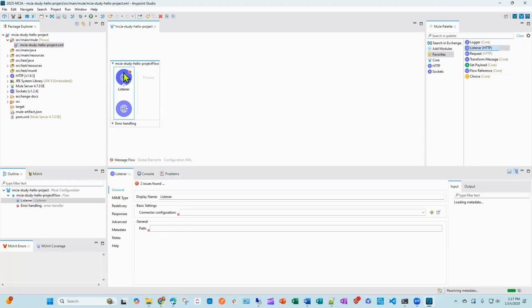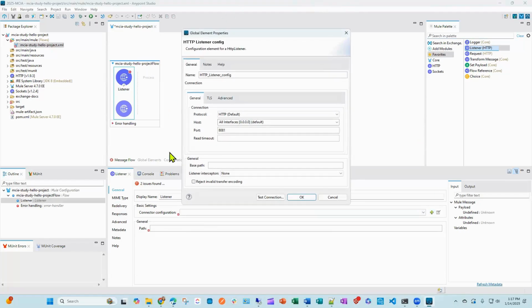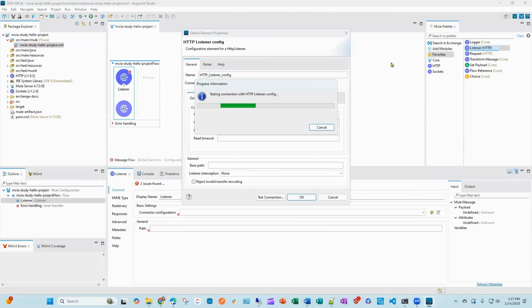Okay, and to make this short and sweet and fast, we're going to just use the connector configuration down below. Click on the green plus to add. We will go with the default settings here for the HTTP listener. And we can click on the test connection to make sure the port is open, and nothing is running on that.